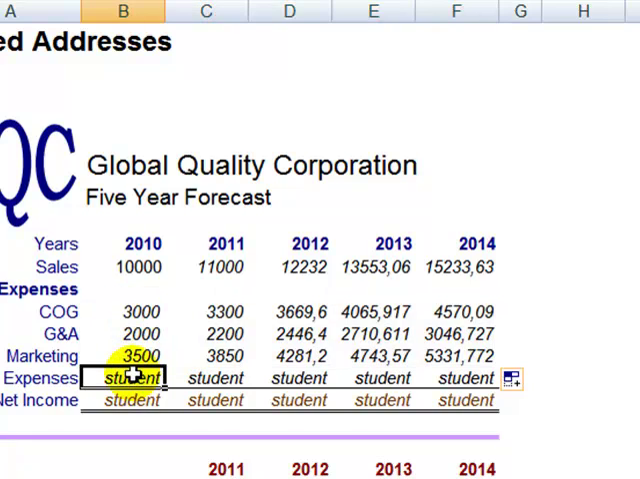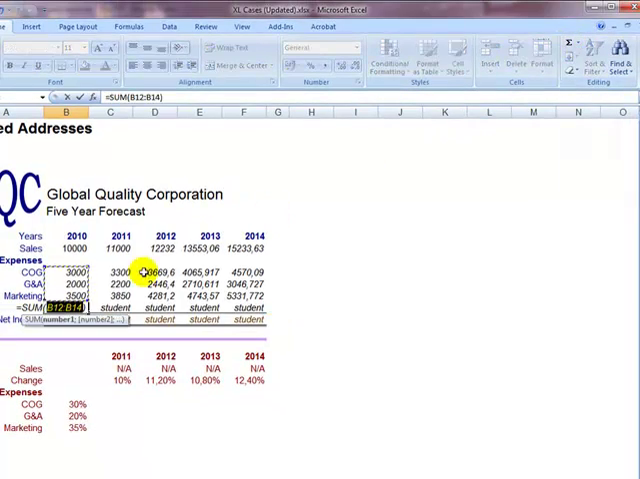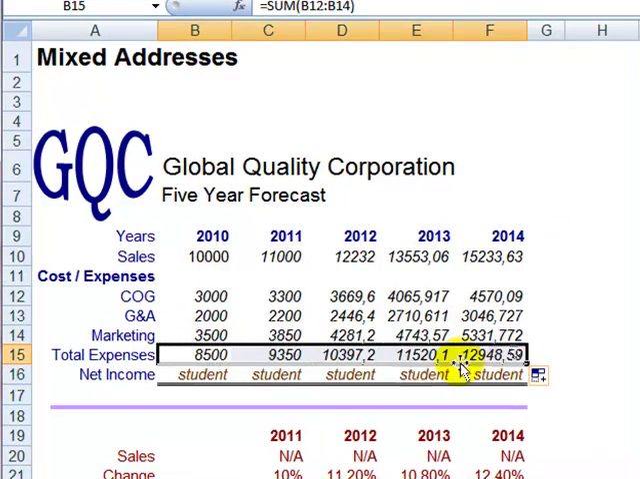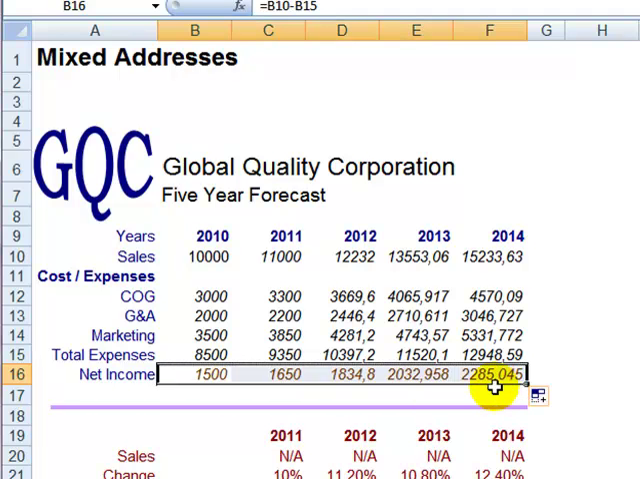Now for the total expenses, I will use again the sum tool found here. Again I check that Excel has selected the correct range and I press enter, and then I also drag it to the right, and finally the net income would be given by the simple formula of deducting from sales the total expenses, and then I copy it to the right. No absolute references are needed for the last two formulas and functions.